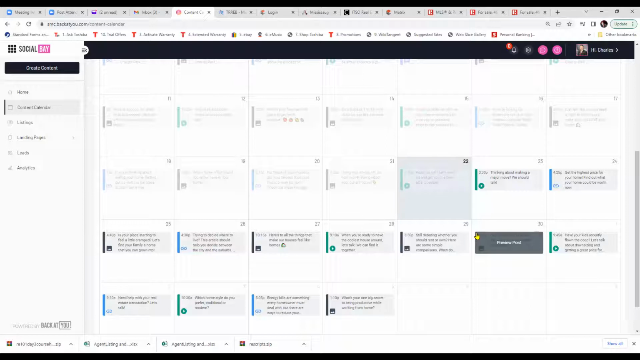Okay. Now the cost of this, I believe if you buy it directly from Back at You Media, is about $90 US per month. Sounds like a lot of money. We at Remax West have negotiated a discount. I believe it's about $35 a month. And we've given you the bronze package.